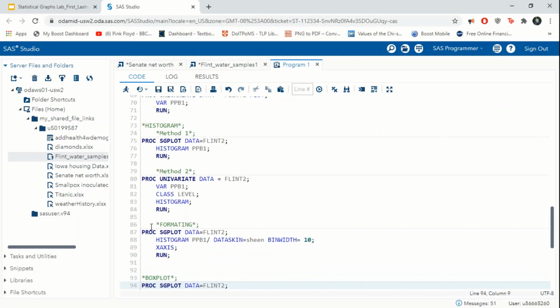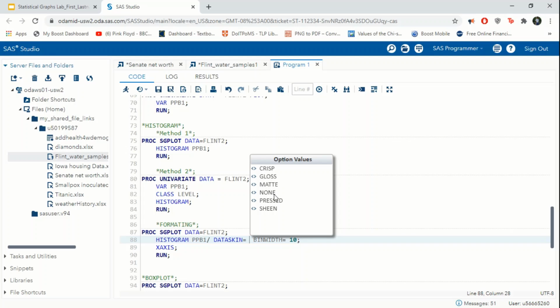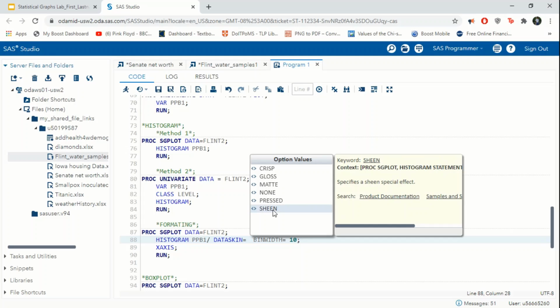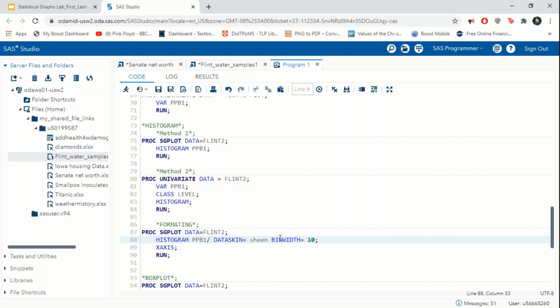Now, if you do the formatting, this is just the same stuff as the first method, with the difference that you can format it. Like I said at the beginning, if you want your graphs to look nicer, this is a way to do it. So if you do data scheme, you can select here what type of data scheme you want, and you can have different options. So for example, you can have Chris, Gross, Mate, Place, and Sheen. I like this one a lot, so I'm gonna stay with that one. You can also change the width of the histogram. So this will give you a width of 10.